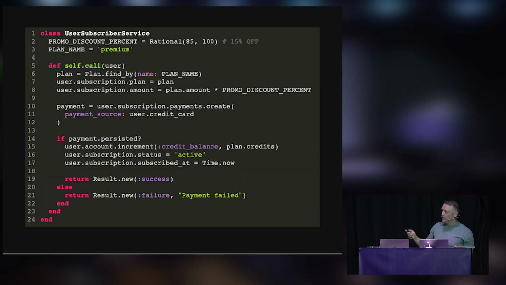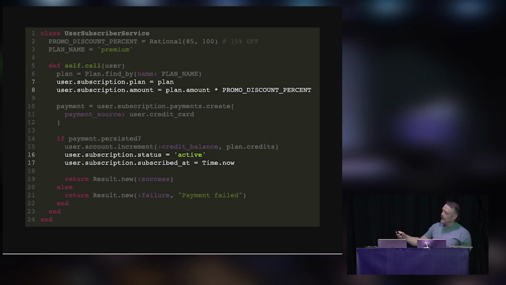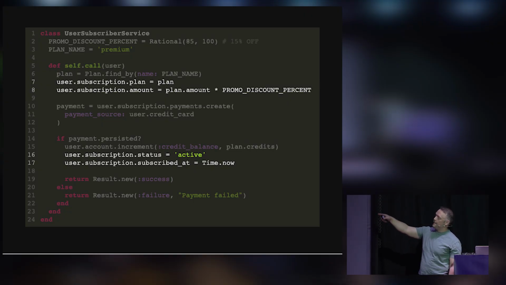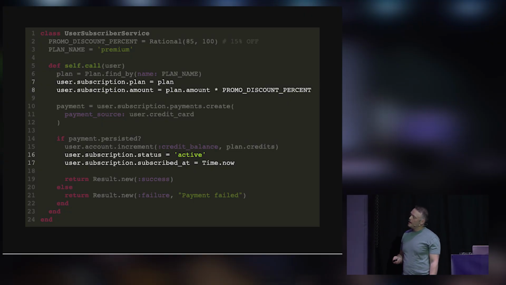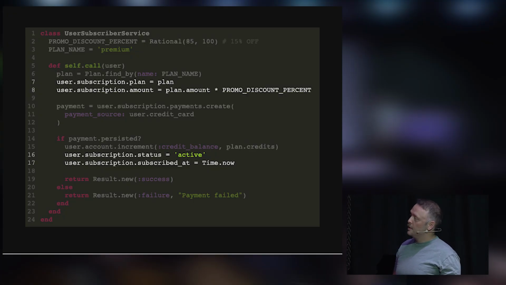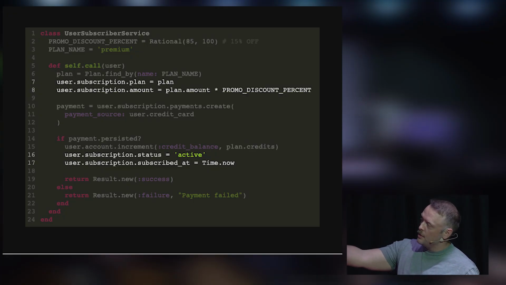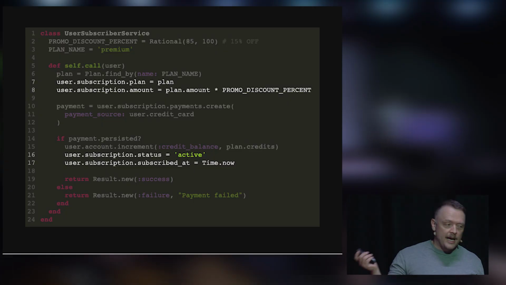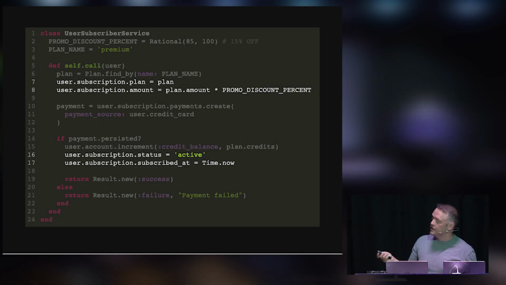I have loads of complaints here, but I'm going to pick one last one. If you look at the code here again, we are setting the subscription's plan directly, and we're setting the amount based on the plan amount multiplied by some discount. That's how to create a subscription, really. And at the bottom here, once we are happy that the payment has passed, we're setting the status of the subscription to active, and we're setting its subscribed-at timestamp to now. So that's really knowledge about how we activate a subscription. In other words, these are hidden abstractions.